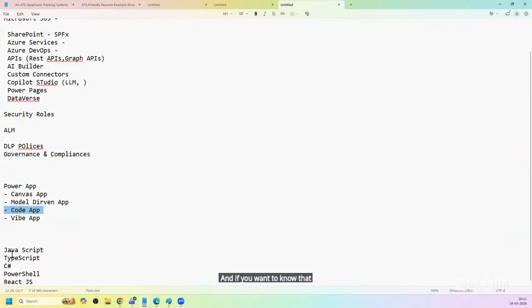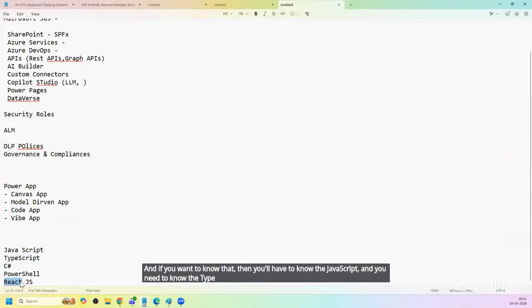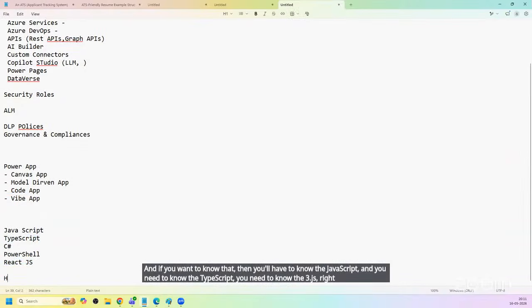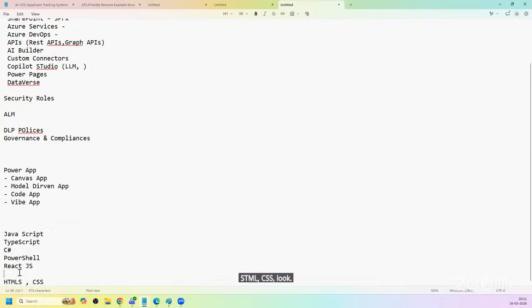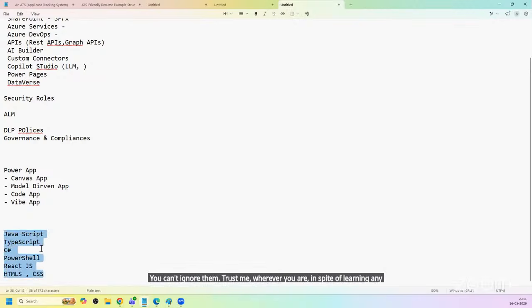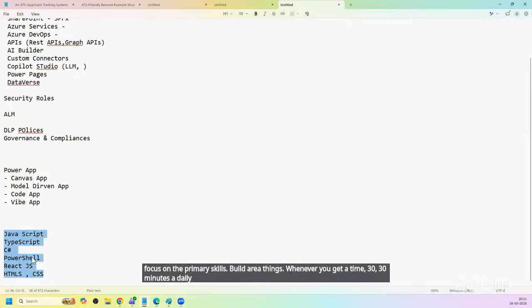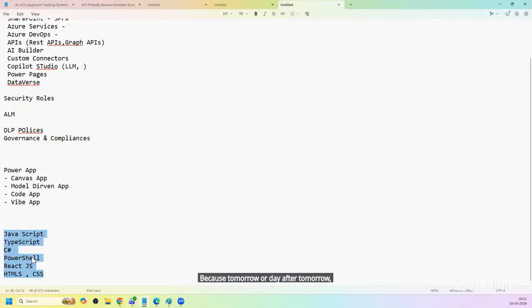Know the JavaScript, then you need to know the TypeScript, you need to know the React.js, right? Basic of HTML, CSS. Look, you can't ignore them. Trust me, wherever you are, in spite of learning any other things, focus on the primary skills. Build area things. Whenever you get time, 30 minutes daily of your time should go in learning the skills. Because tomorrow or day after tomorrow, you'll be asked to work on this.